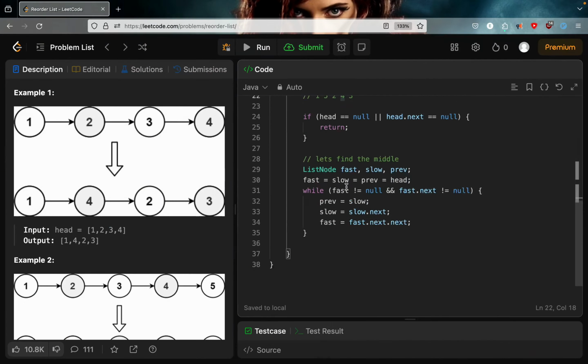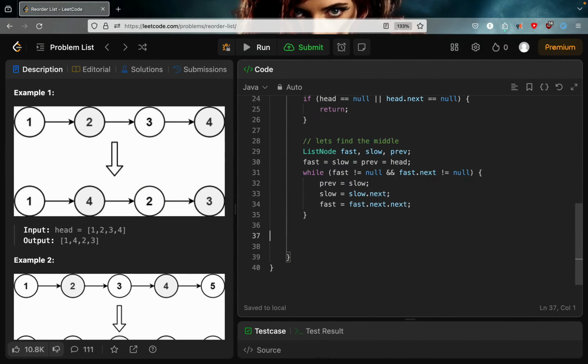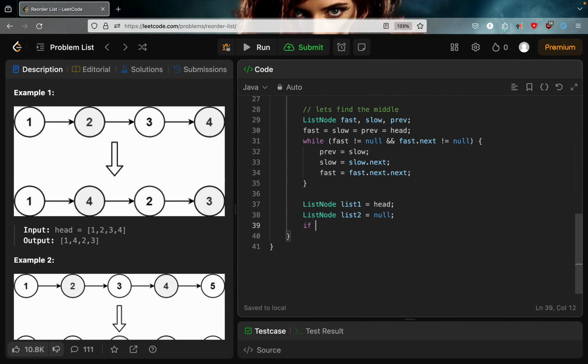Keeping that in mind, let's create two variables for storing list1 and list2. So list1 would always have head as its head node, and we are not sure of list2, so for now I have just created it and assigned it to the slow pointer. If you want, you can treat it as null as well. It's not a big deal. But what we have to check is whether fast is equal to null or not. So we need to have two cases.